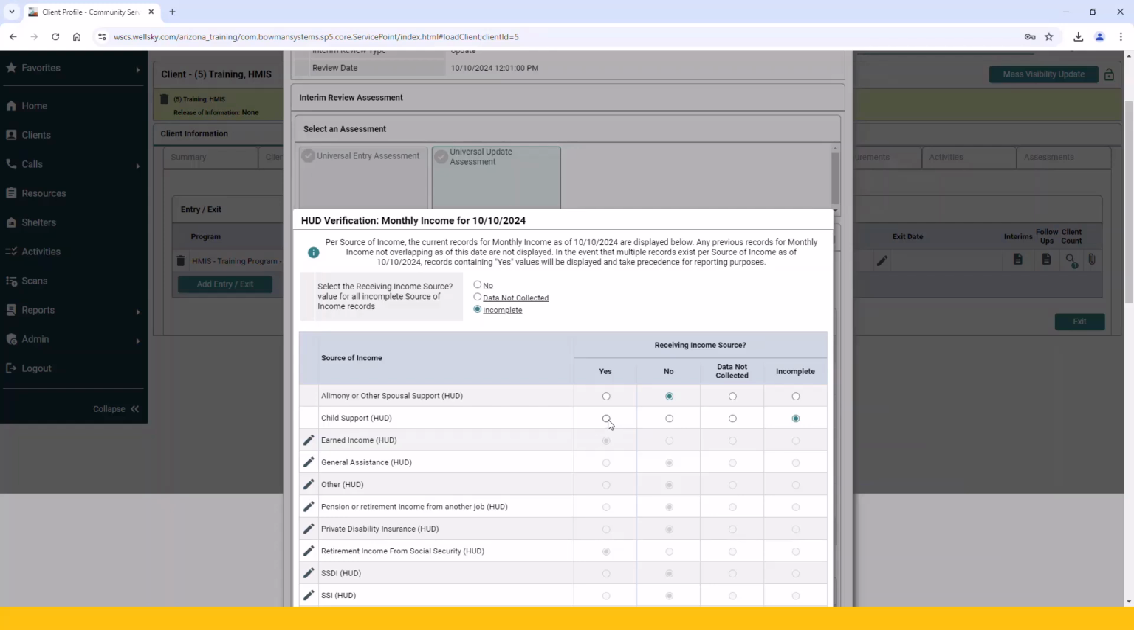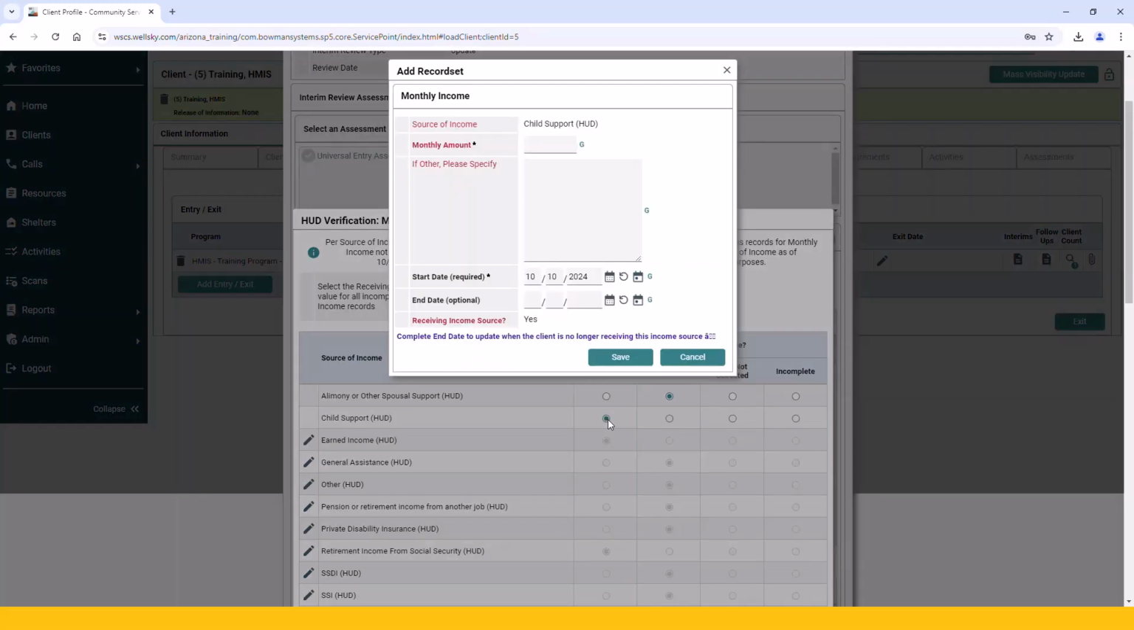Now for the income sub-assessment, when you select yes, you do receive another pop-up just to indicate the amount of money being received with child support. So all we have to do is complete our monthly amount of $600. And in this case, I'll leave the end date blank because the client is currently receiving this income as of 10/10 and will continue to receive it going forward until a future date when there might be another interim update. So we'll click Save here.